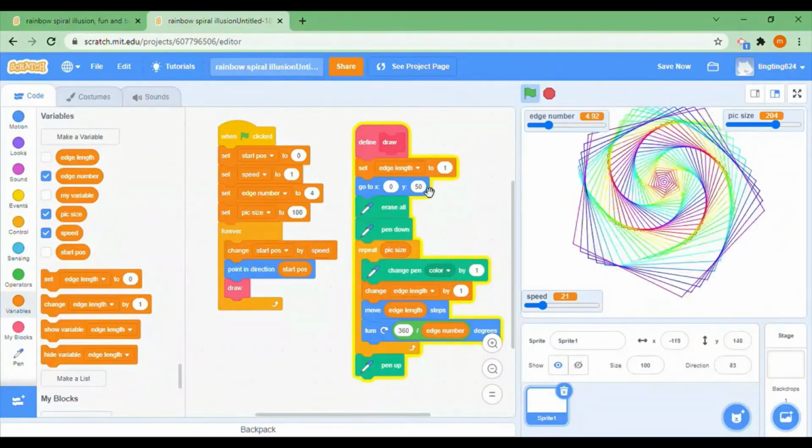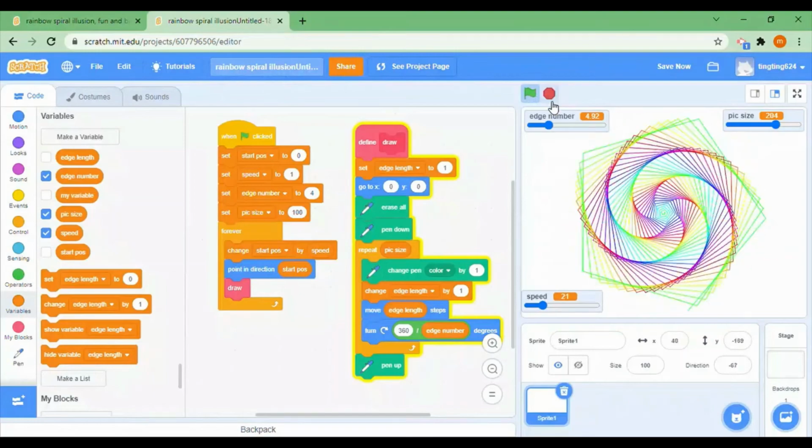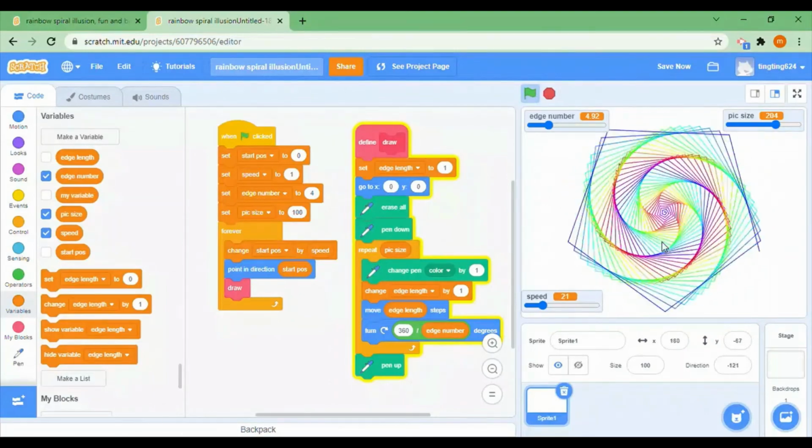So why is it not in the middle? Because we changed the Y to 50 at the start. So now when we press it, it's right in the middle.